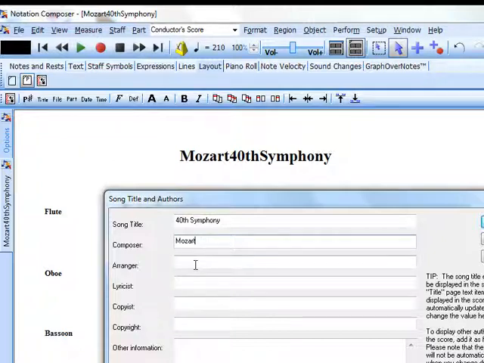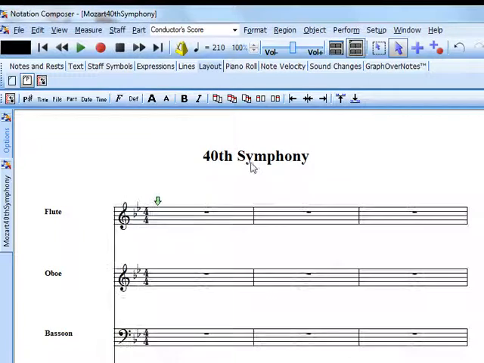And we don't have another arranger or lyricist or copyist, copyright date, any other information you want to do. You can put those in. We'll just leave it at this for right now. And you'll see the title changed to the 40th Symphony.